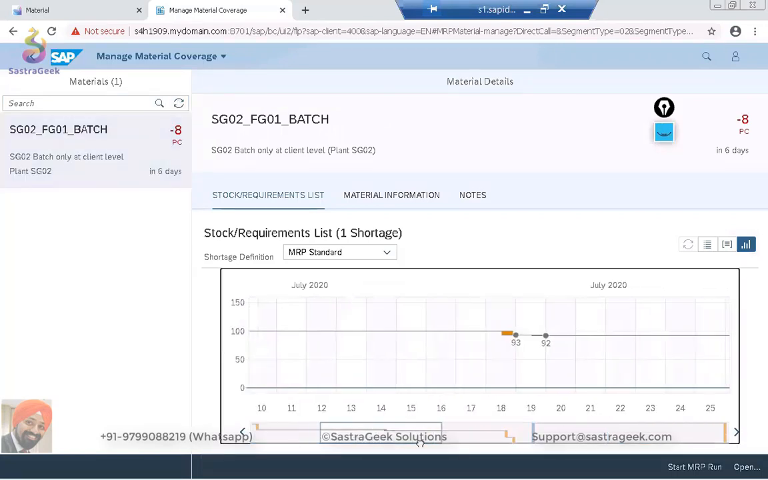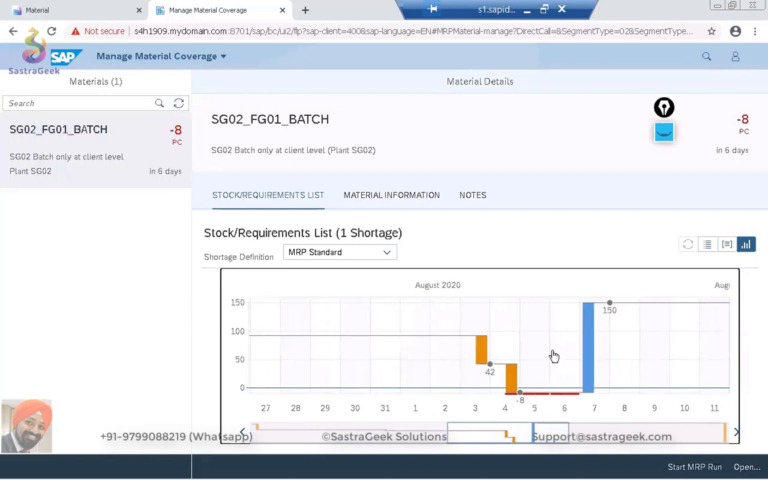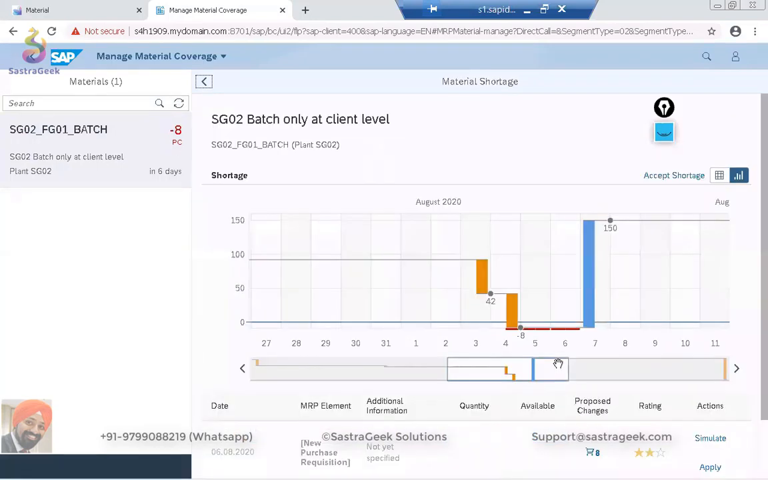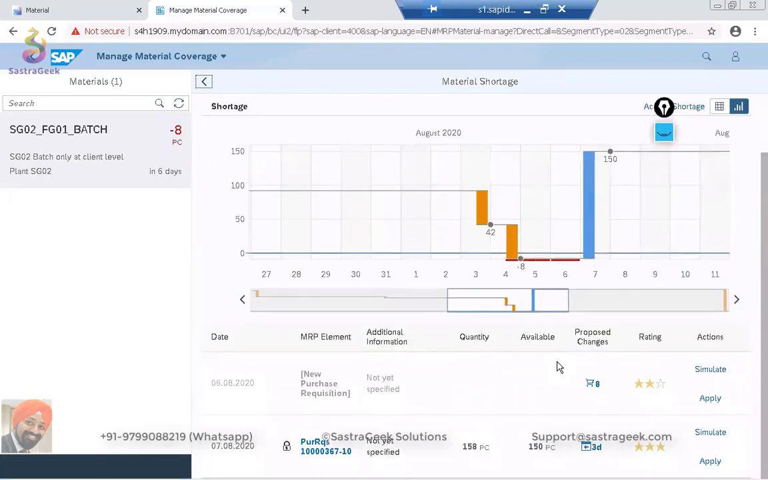So here now -8 is there. Let me check if the system proposes something for this -8. So here the system is proposing this purchase requisition, which is now formed because we have changed this purchase requisition. The formed component would be displayed here with the lock key.